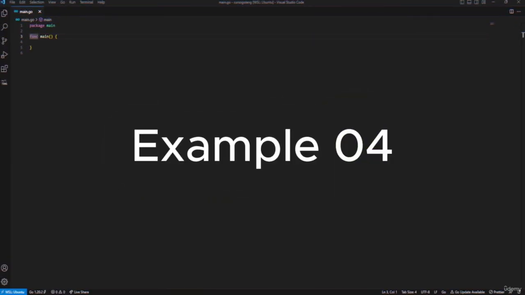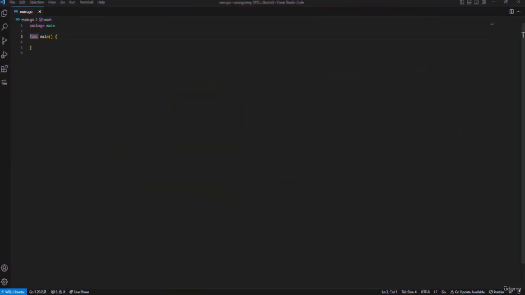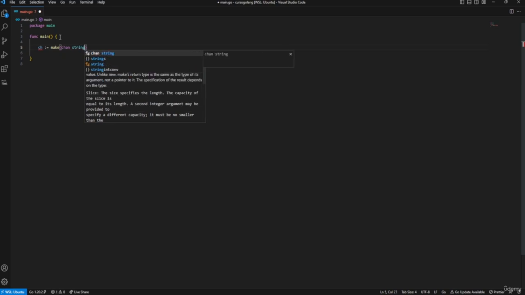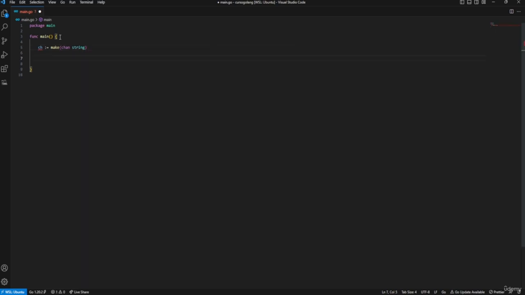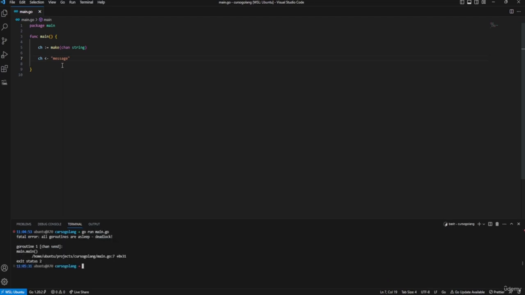In this example, we are going to see the differences between unbuffered and buffered channels. I'll create this string channel, and I will send a message into this channel right after the creation of it. As simple as that, let's run our program and see the results. We got an error in the console, and it says that it is a deadlock in line 7.